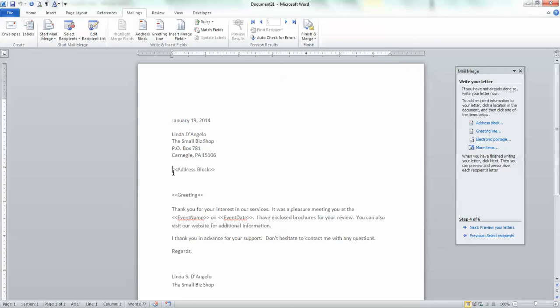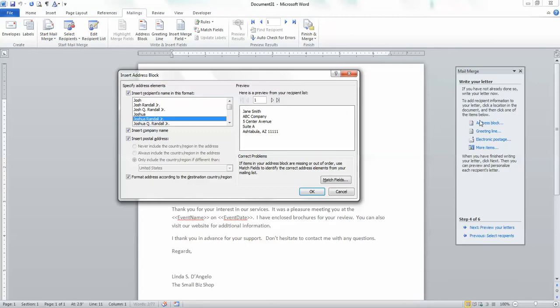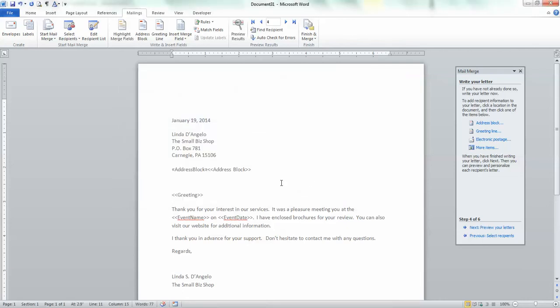We're going to highlight the address block placeholder, and then from the task pane, select the address block. This gives us options for how we'd like to format it. We're going to accept the defaults, and in the preview pane, you can see how those are going to look. Let's go ahead and select OK to insert the address block. If the placeholder didn't remove completely, just manually delete that.